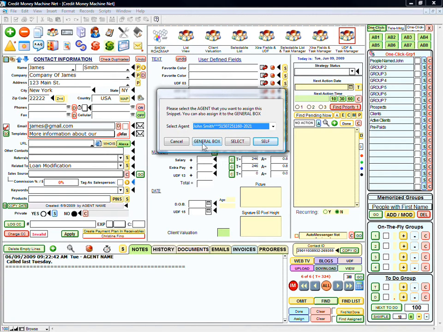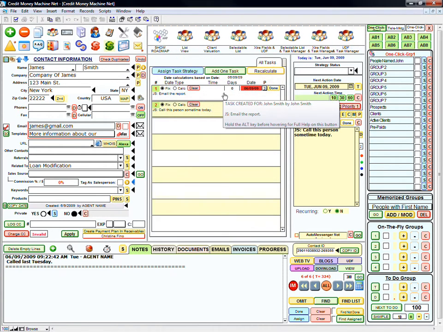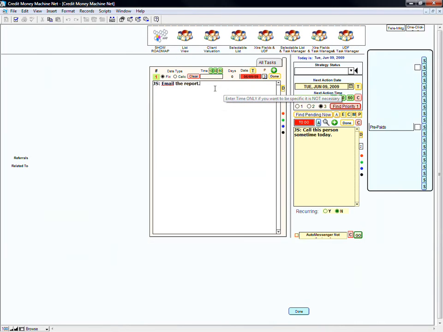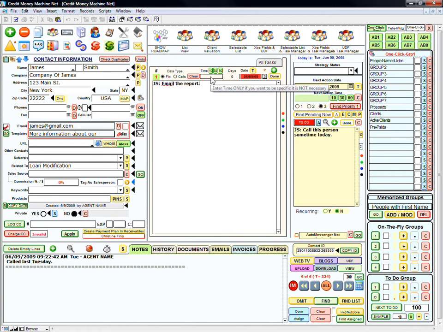You can assign this task to the General box, meaning you don't care who finishes this task. Other users can check the General box for tasks or leads. Clicking on a task will allow you to modify times, dates, and priorities.